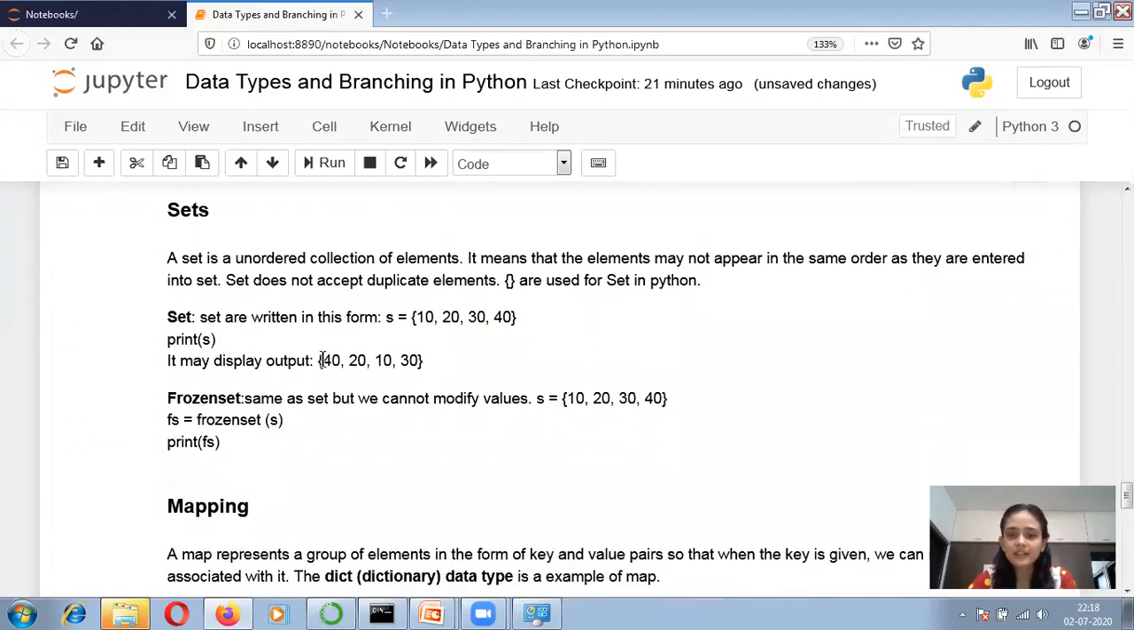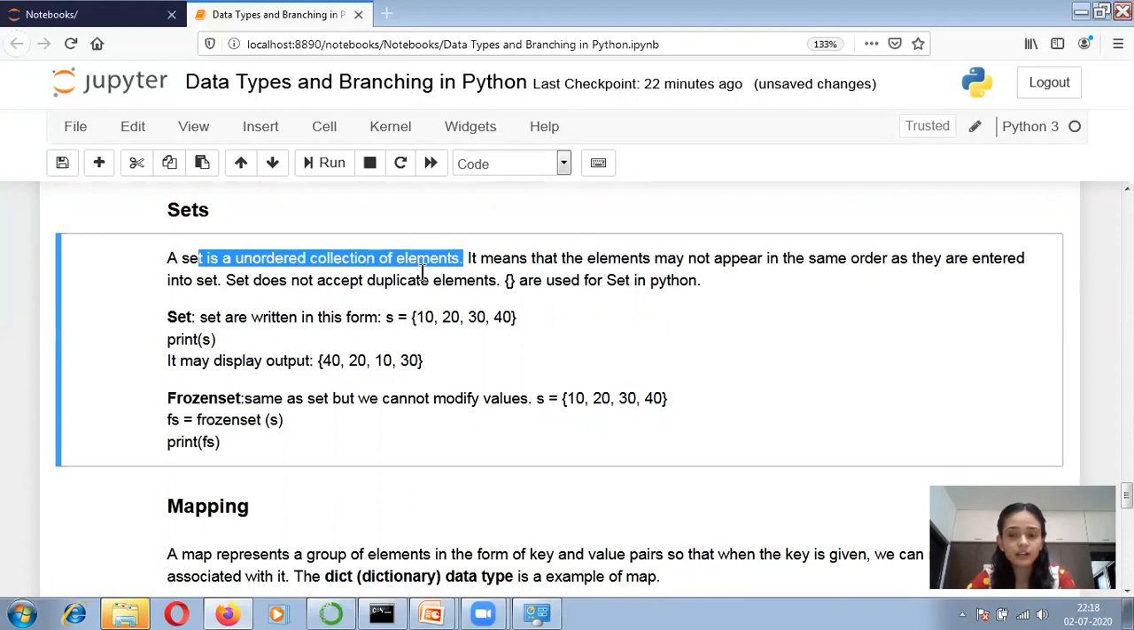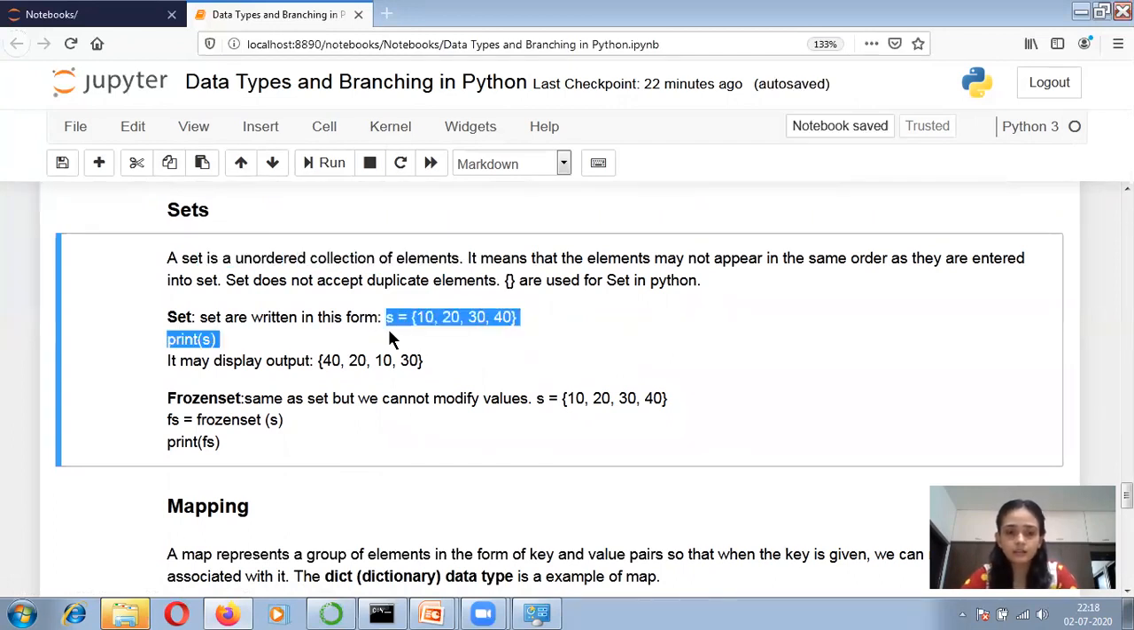Now we will see the sets. What is a set? It is an unordered collection of the elements. So what were list and tuple? Both are ordered collections of elements. And now set is an unordered collection of elements. So over here, if I want to represent a set, then I can write like this.